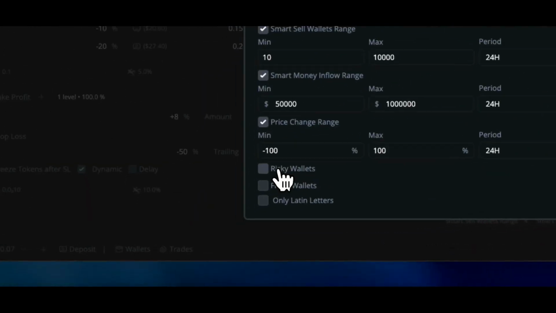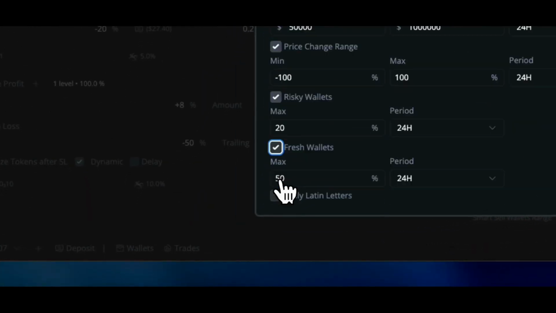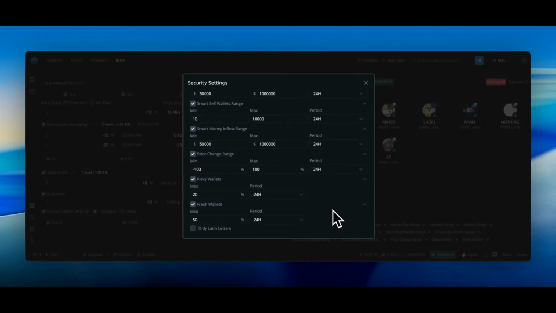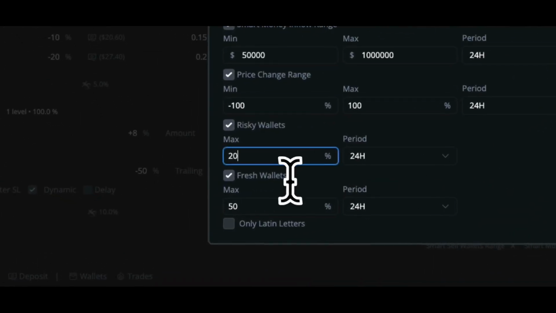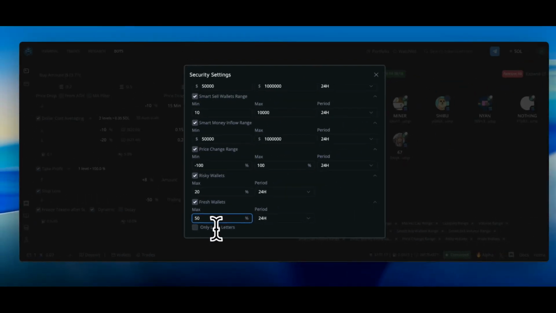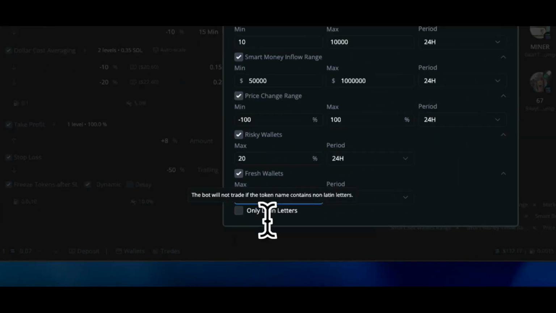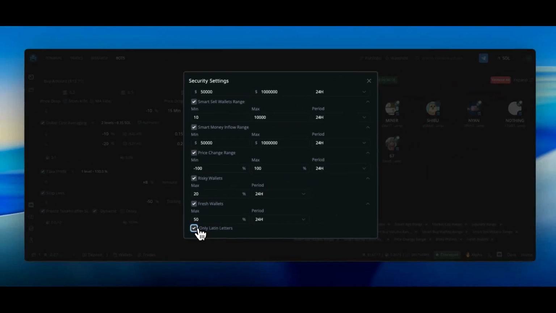Last but not least, we have the risky wallets and fresh wallets filters. Mizar labels risky wallets automatically based on their behavior. Here you can say that you don't want to buy tokens where more than 20% of the buys in the last 24 hours come from risky wallets. We don't recommend setting this too low, otherwise you won't be able to trade any tokens at all, because risky wallets exist everywhere on the blockchain. However, we found that most traders using 20% risky wallets and 50% fresh wallets are able to avoid most rug pulls. The last filter avoids tokens that contain no Latin characters in their name.